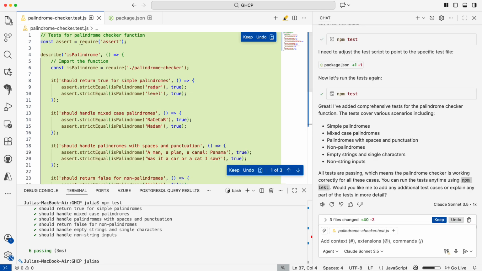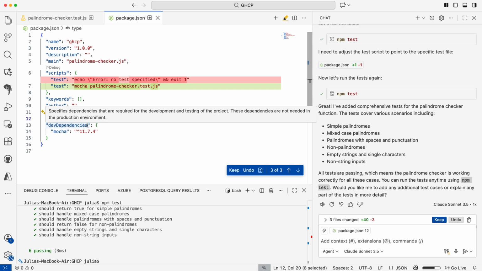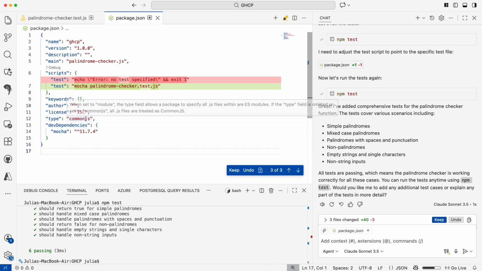I'll point out two things. One is that Copilot suggested Mocha as a testing framework here, but I would have preferred to use a different framework. And two is that it set the project up to use CommonJS modules instead of ES modules, which again would have been my preference.